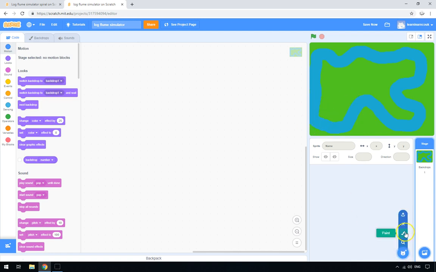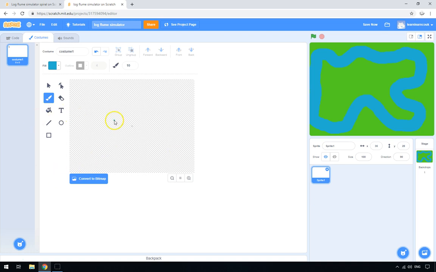And now what I'm going to do is we're going to create our boat. So we'll go here up to paint. And this time we'll leave it in a vector mode. We're going to use the circle. And this time let's change our boat. Let's do a yellow boat. Nice and bright yellow. Yeah, that'll do. There we go. So there's our yellow boat.